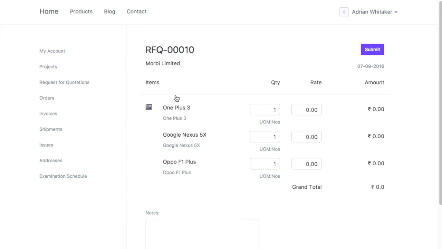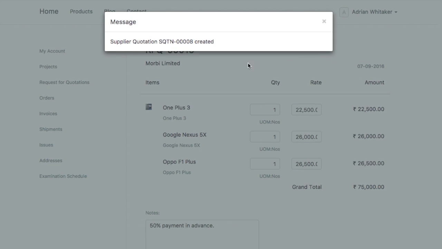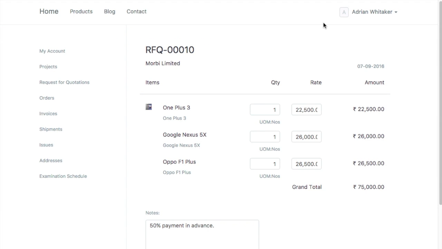Supplier will open RFQ for which quotation is to be given. In RFQ, supplier will enter the price they wish to quote. After entering required details, they will submit RFQ. On submission of RFQ, supplier quotation will be created automatically in your ERPNext account.